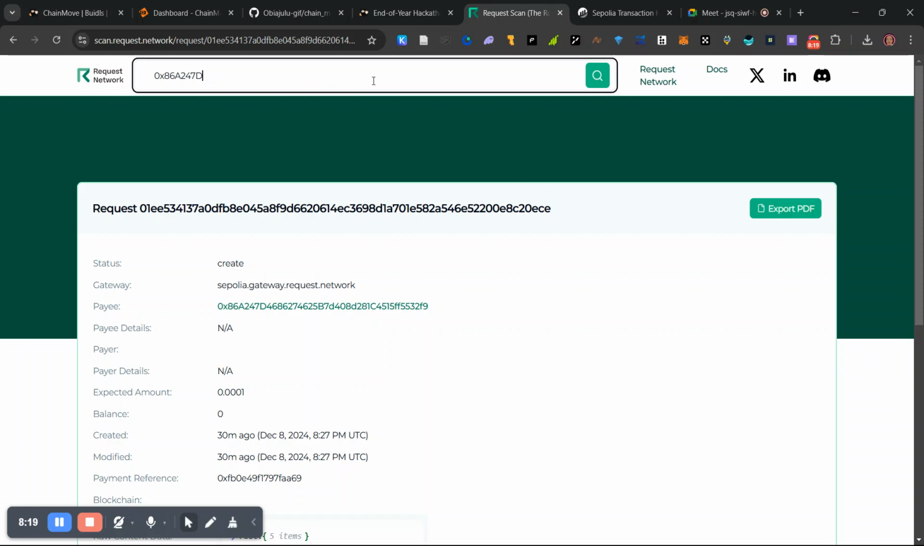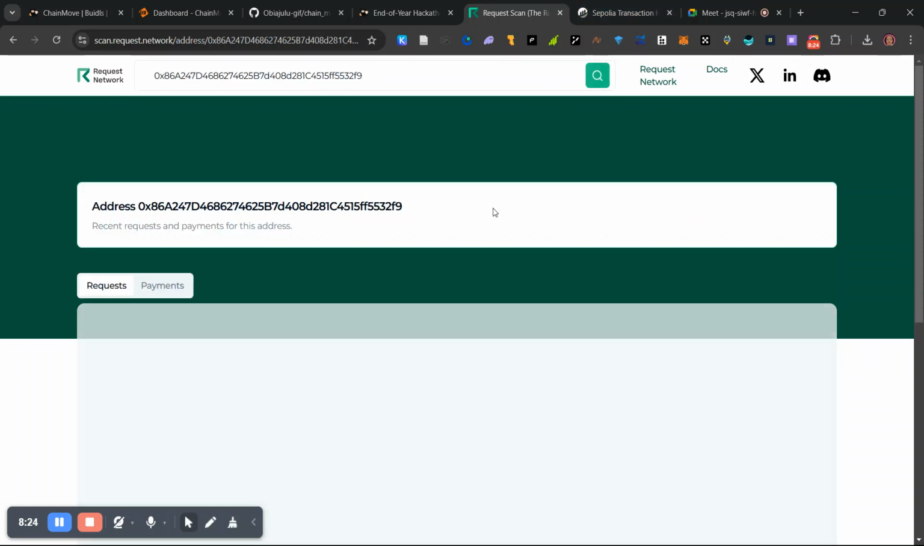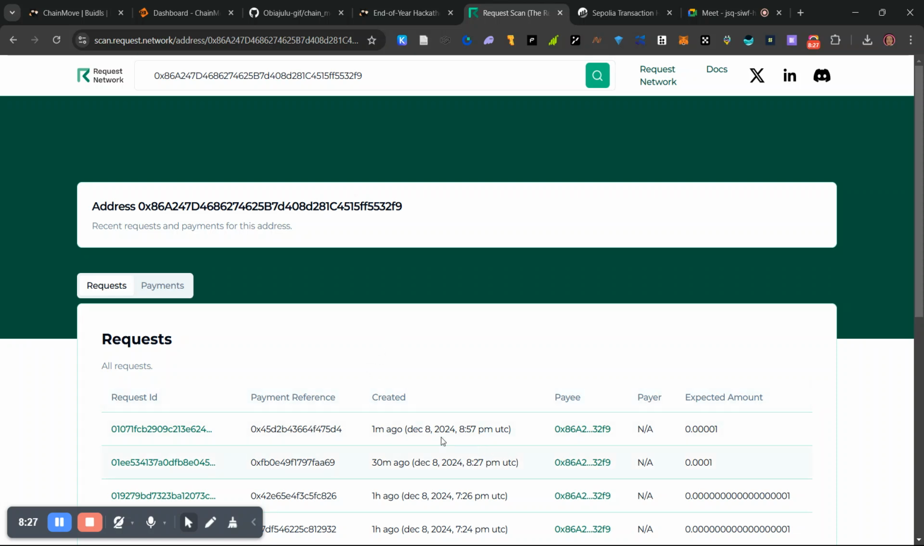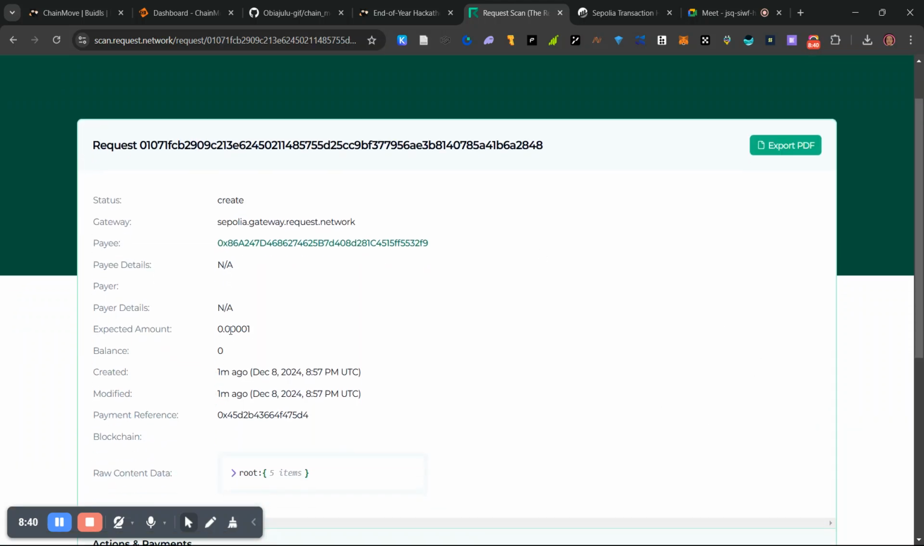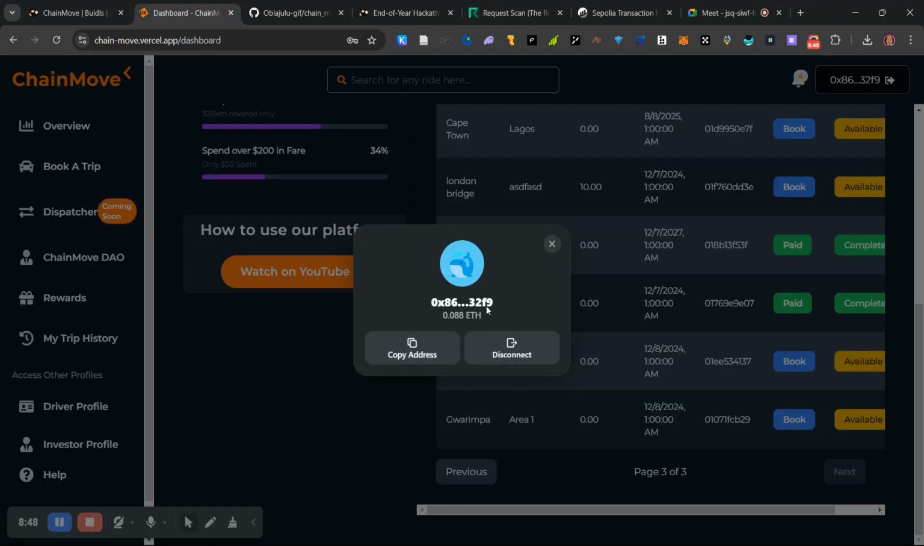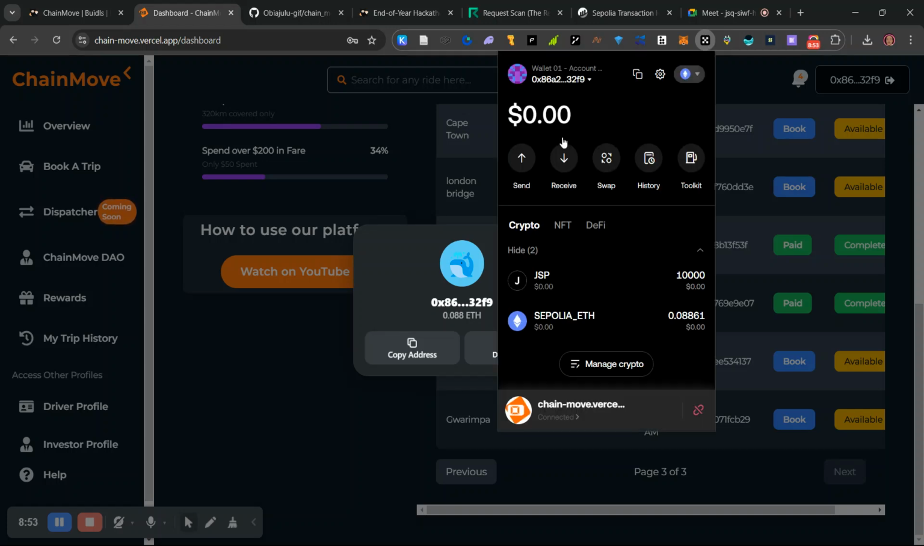Here, I'm going to paste my wallet address. I just want to check. So 1 minute ago, just right now, this has been created on the Request Network live, right? So I click on this, you can see it's the same amount I put in, the 0.0001 Ethereum, exactly the same amount. My wallet address, look at it over here, the same wallet address. You can also confirm from here that it's the same address, right?